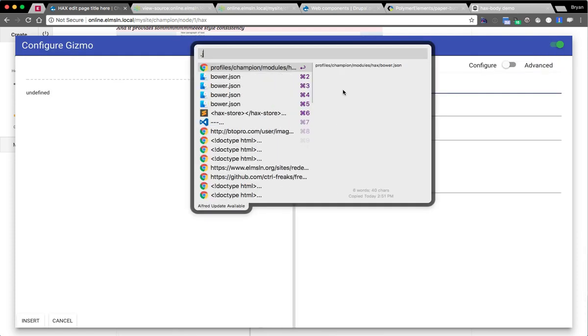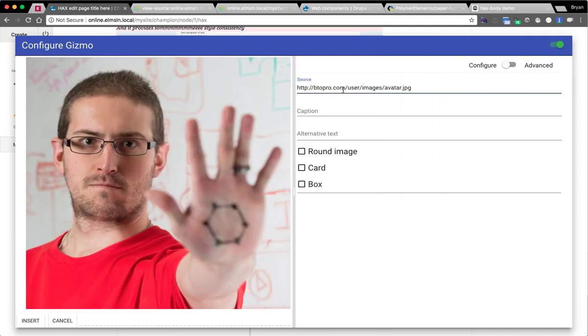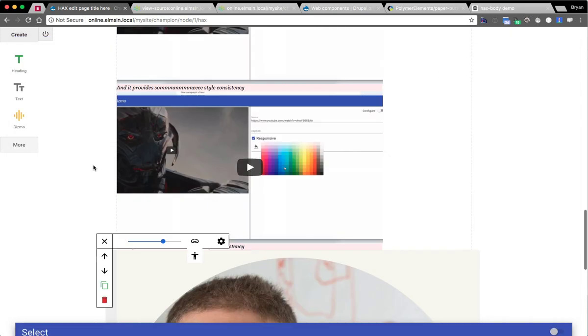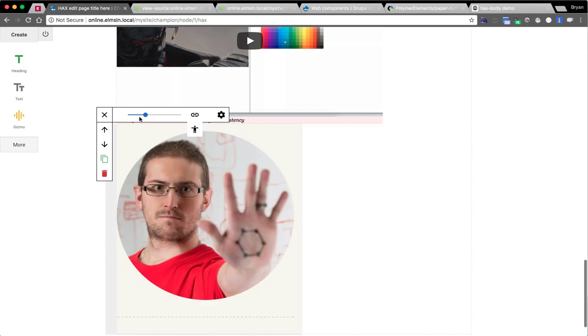So if we hit a JPG of that Yahoo, that guy. Throw in alt text. I want to make it round. I want to make it a card. I want to make it a box. And now it is. Insert. We've got that image in the page.